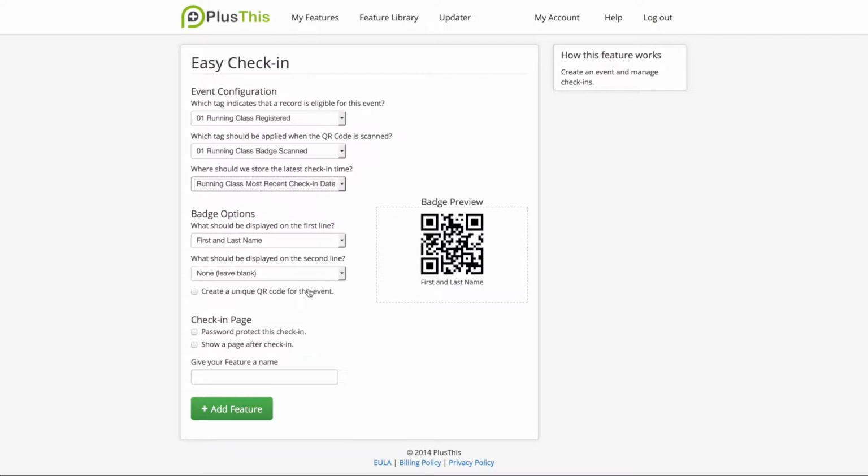Now, we have 2 other classes we're going to configure. So we don't actually want to create a unique QR code for this event because we want them to be able to use this QR code for any of the 3 classes they might be registered for. They may only be registered for 1 or 2 of the classes, but we want to make sure that whichever class they come to, they could scan this code.